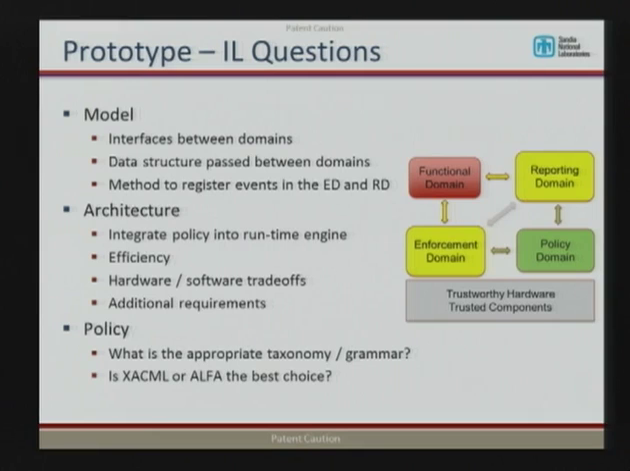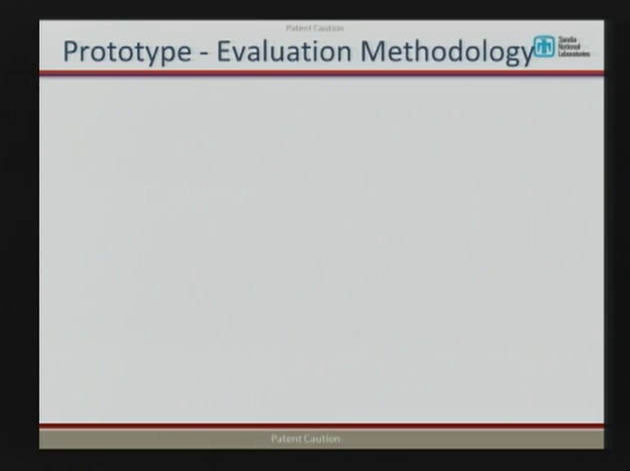And then for policy, how do you generate an actual grammar? What is the best choice? Alpha is just one language. There are other languages as well that we can use. So these are just some of the questions we're looking for the prototype to hopefully flesh out, in terms of improving the technology readiness level of this idea.